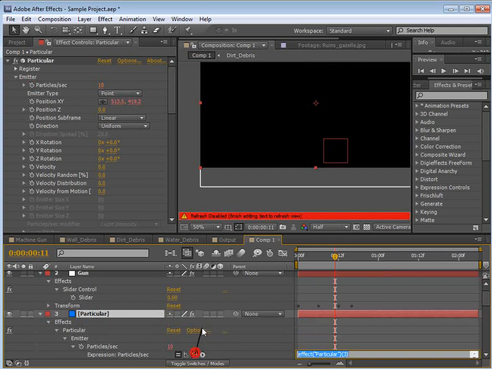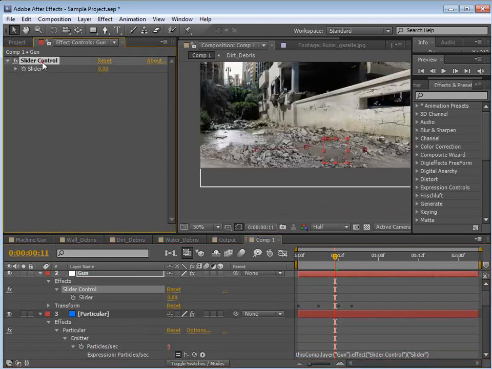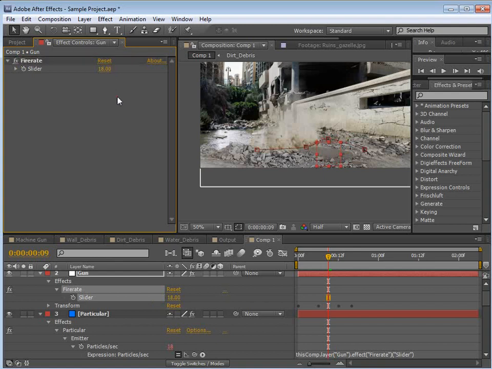And then we'll take the pick whip and drag it up to the gun slider. What I want to do actually is call this fire rate, and we can change it to make it more or less depending on the speed of the gun animation. So 10 is probably a good place to start. And this is pretty good.